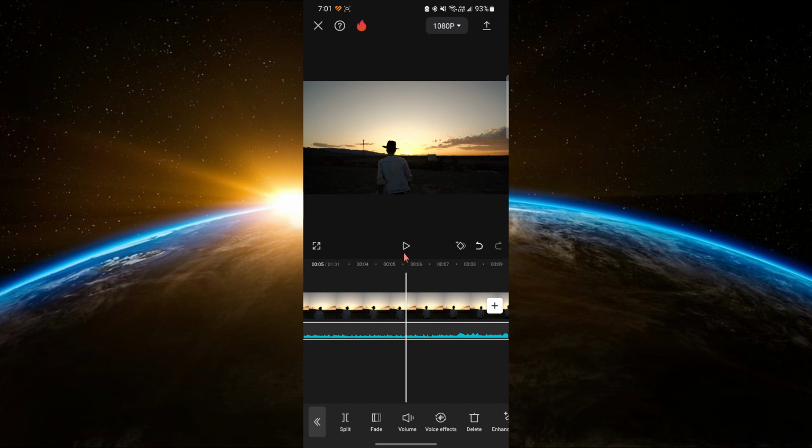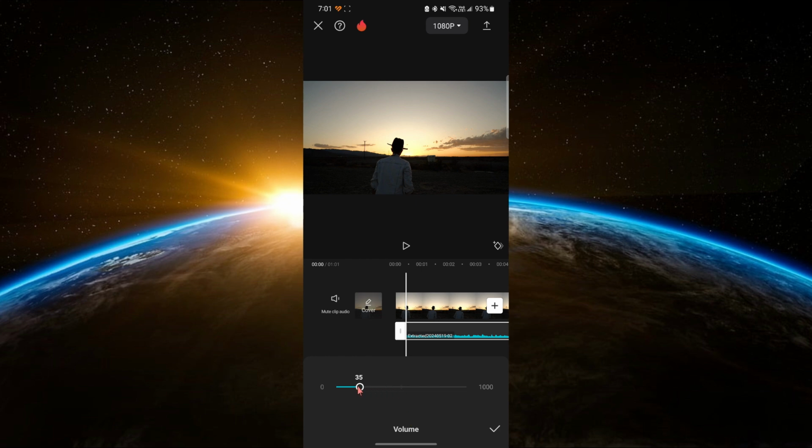You can now see the audio track in your timeline. Trim the audio to fit your video by dragging the ends of the audio track. Adjust the volume by clicking on the audio track and selecting volume. You can make the music louder or quieter as needed.